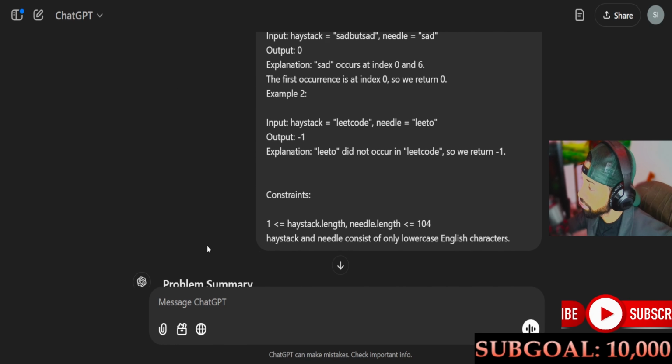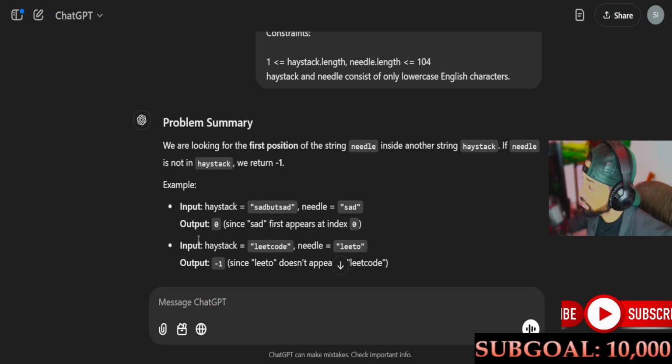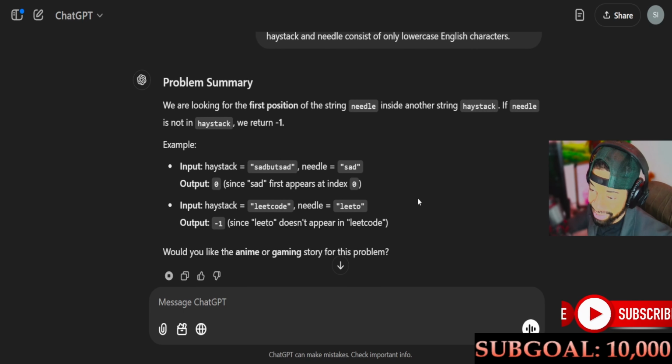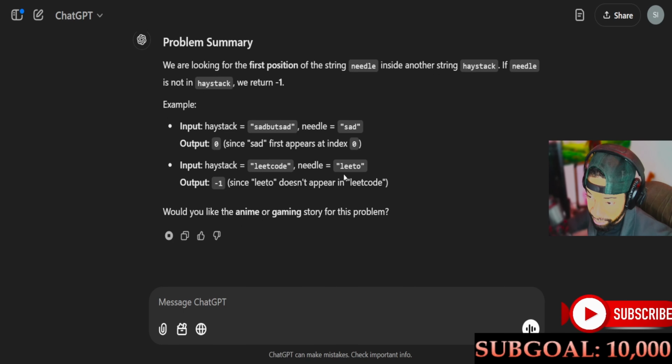Problem summary. We are looking for the first position of the string needle inside another string haystack. If needle is not in haystack, we return -1. Example. Input, haystack equals sadbutsad, needle equals sad. Output, 0, since sad first appears at index 0. Input, haystack equals leetcode, needle equals leeto. Output -1, since leeto doesn't appear in leetcode.